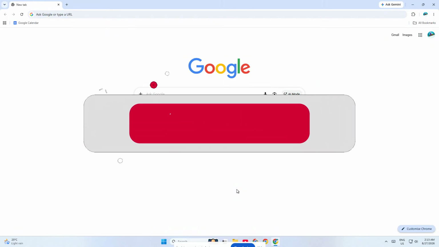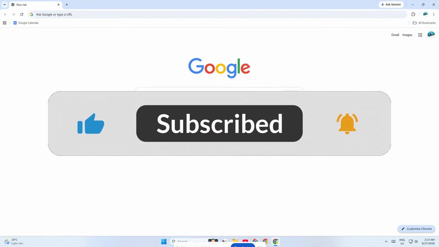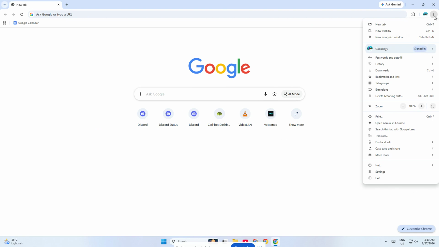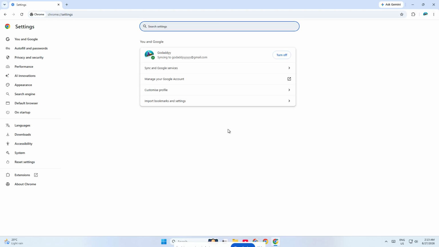Alright, let's jump in. First, open Google Chrome on your computer. Once Chrome is open, look to the top right corner of the browser and click the three dots menu. From the drop-down list, select Settings. This will take you to the main Chrome settings page, where you can control privacy, security, and site permissions.